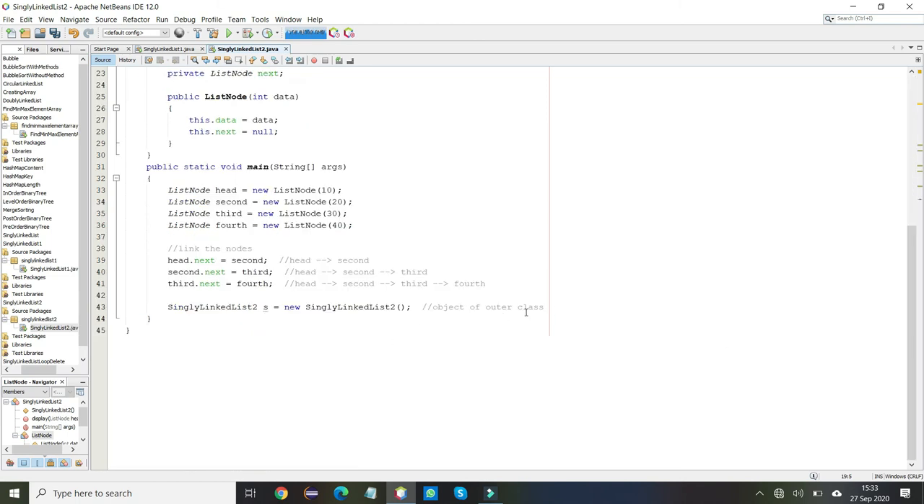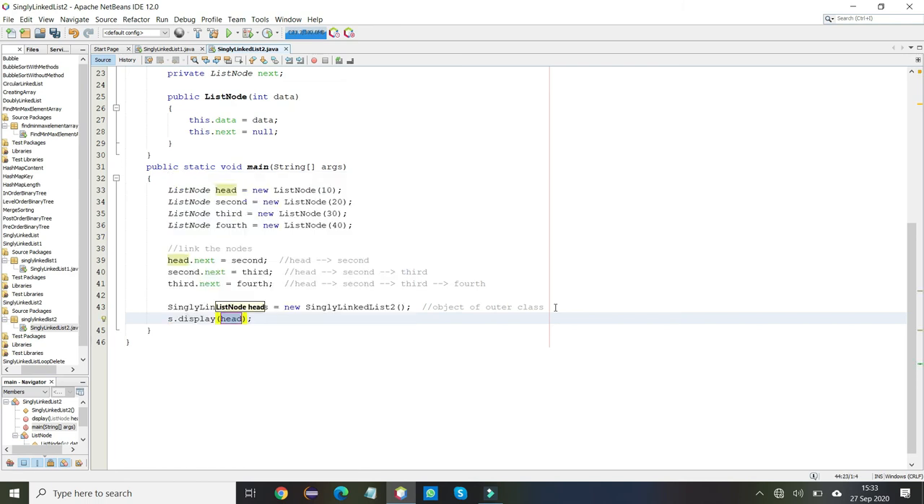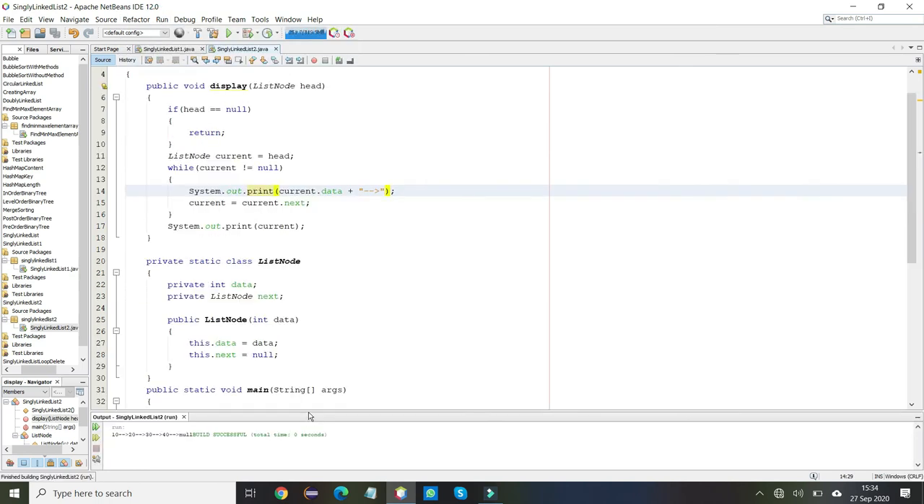We have to use this object to call the display method. Now simply write object.display(head). Now save this program. Now we can run this file, and you can see here the singly linked list.